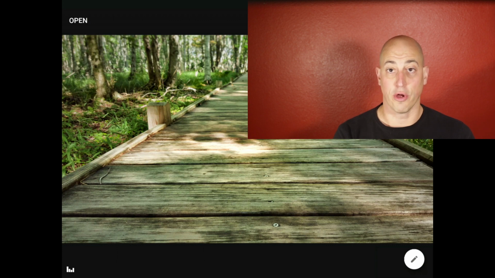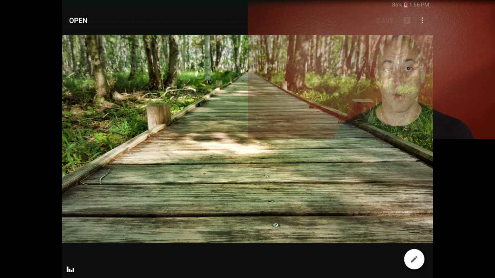So in this tutorial, I'm going to show 3 ways to undo or to revise a change while working in Snapseed from Google. Let's jump into Snapseed on my tablet and I'll show you how to undo a disaster or simply change your mind as you're working away on one of your mobile images.